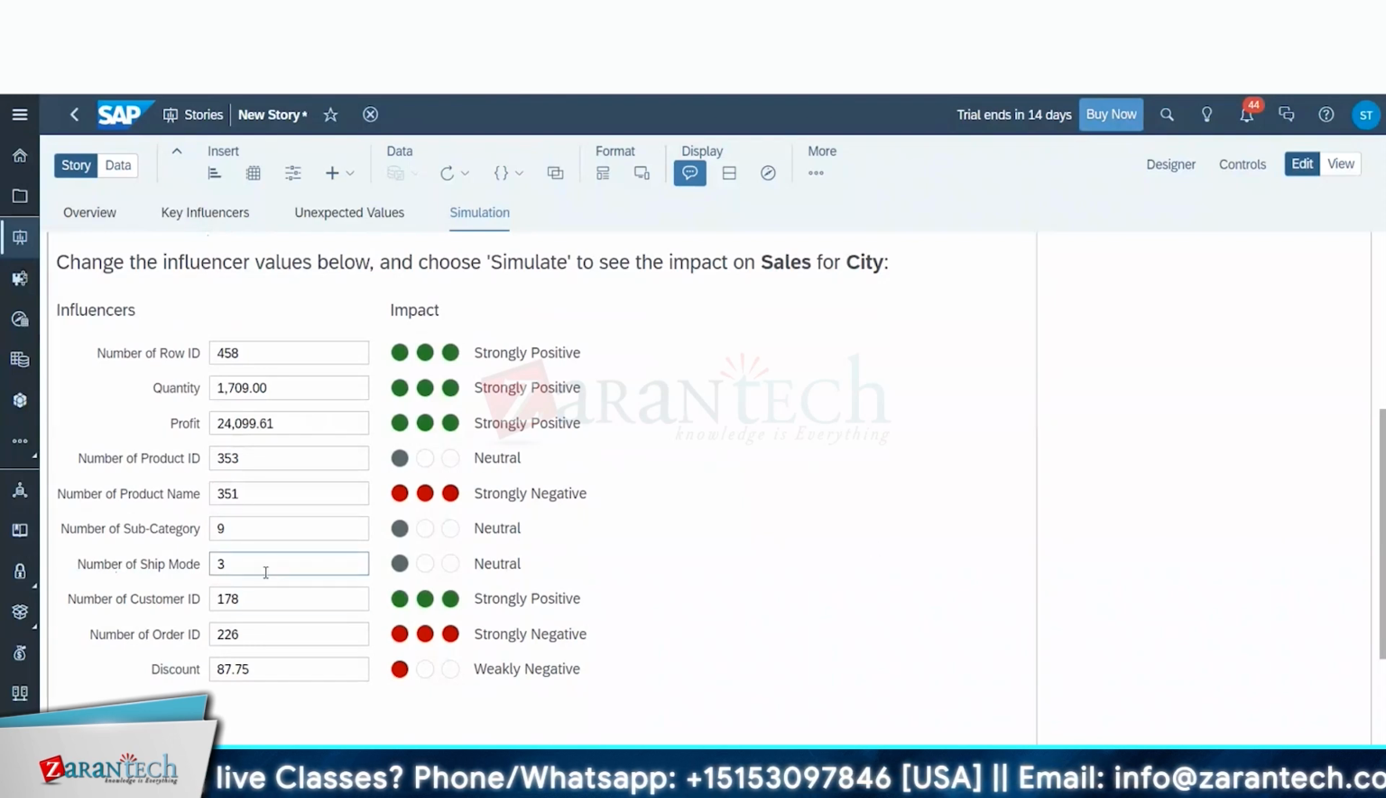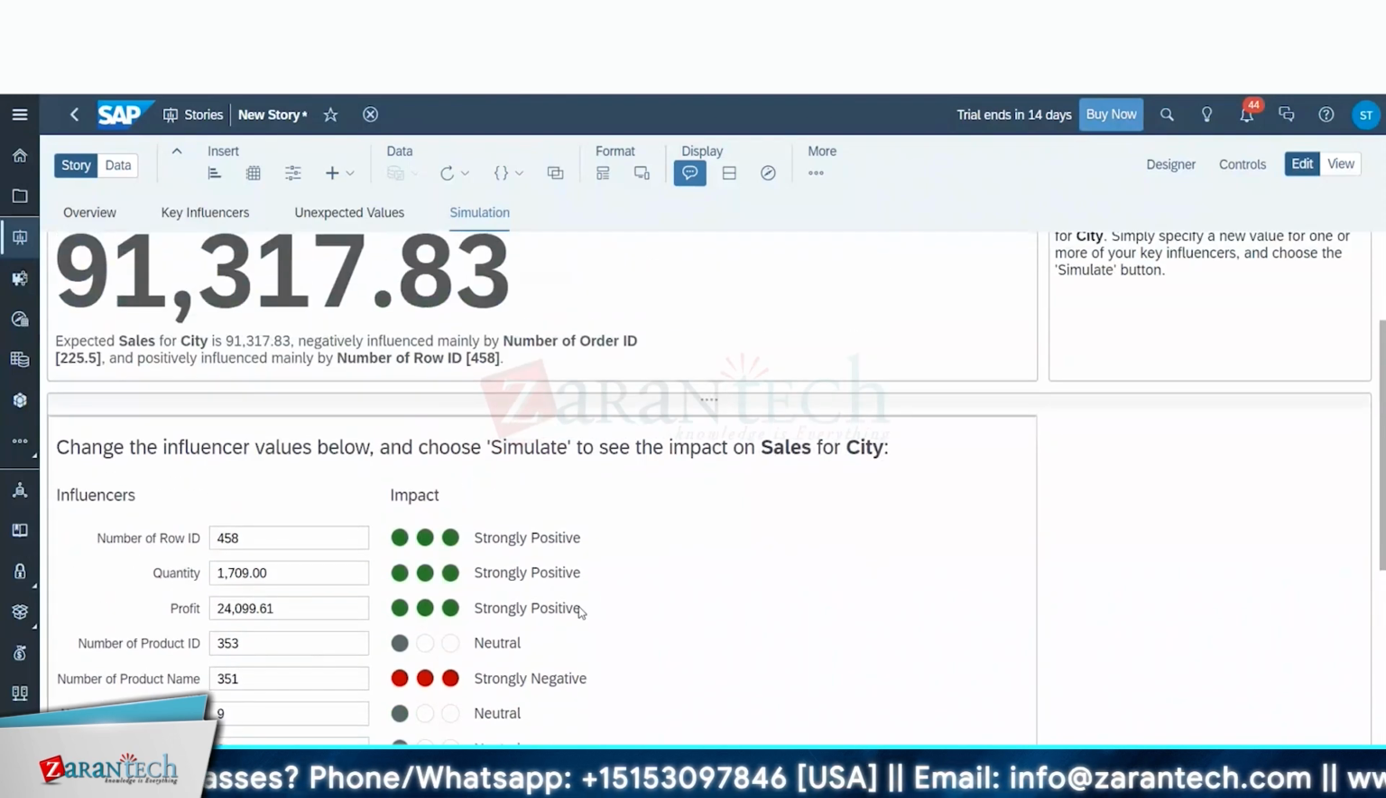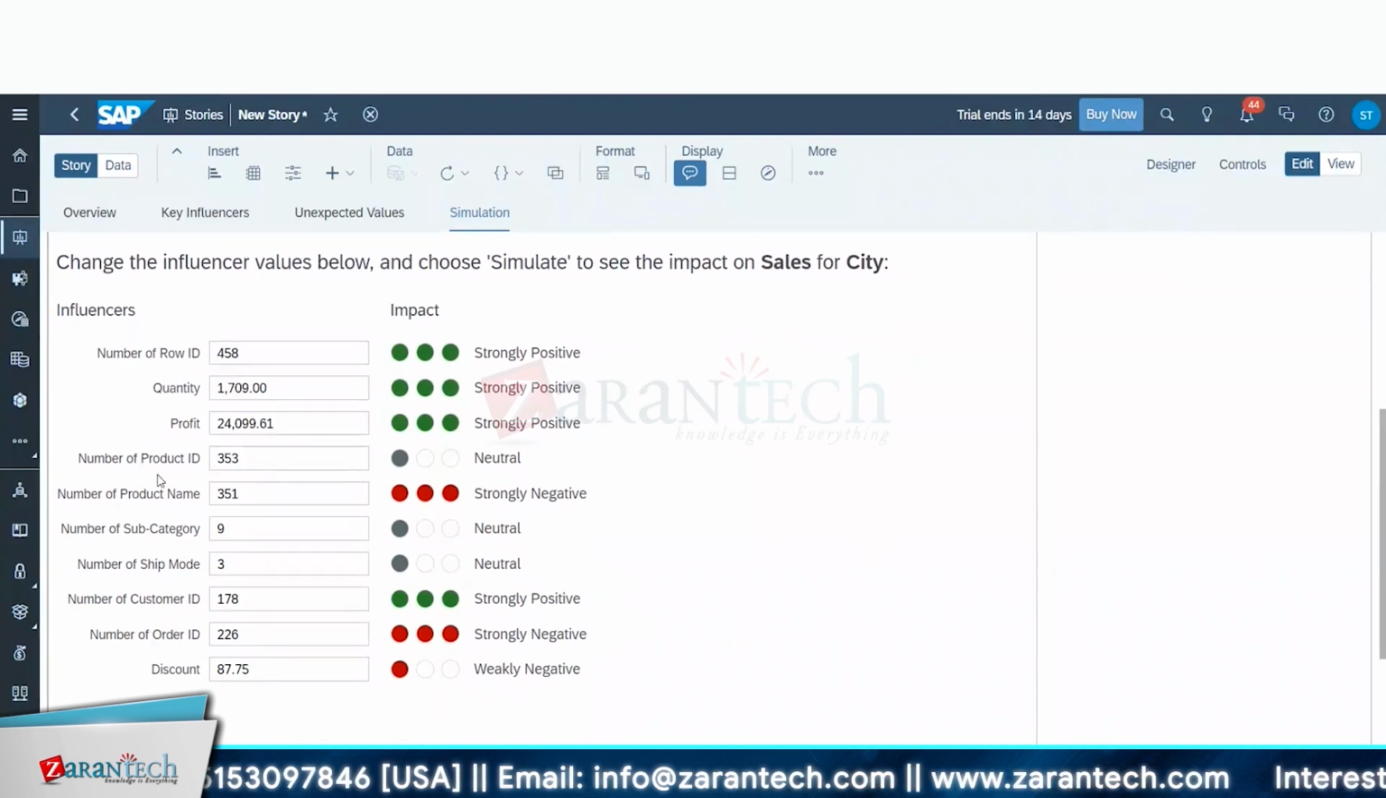So let us do one thing. If you see here, quantity and profit are strongly positive, which means whenever you make changes, it will directly impact the sales. Whereas if you increase the number of product IDs, it is neutral. It will neither increase nor decrease the sales. When you decrease or increase the product name, it is strongly negative, so it is the opposite of the sales.